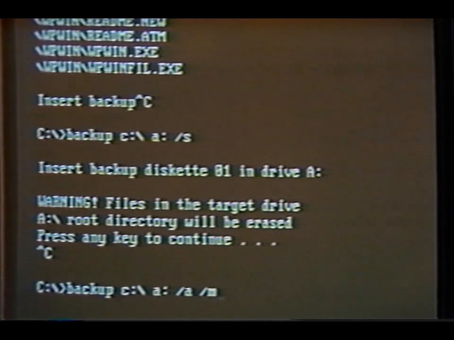So again, the A means add, and it tells DOS to save the files that are already on the floppy drive, not to erase them, and add the new files to it. And the /M means to only back up files that have changed since the last time we did a backup, or files that have been created since the last time.